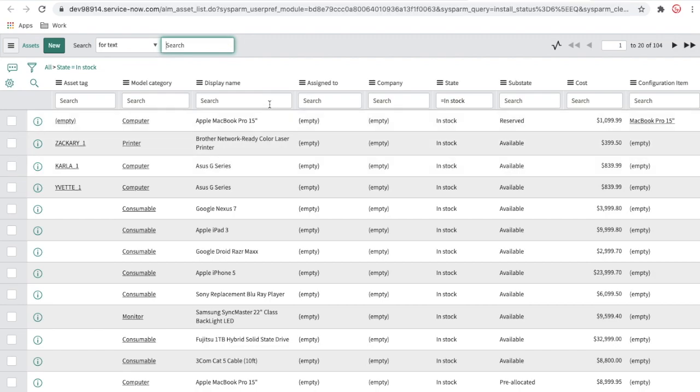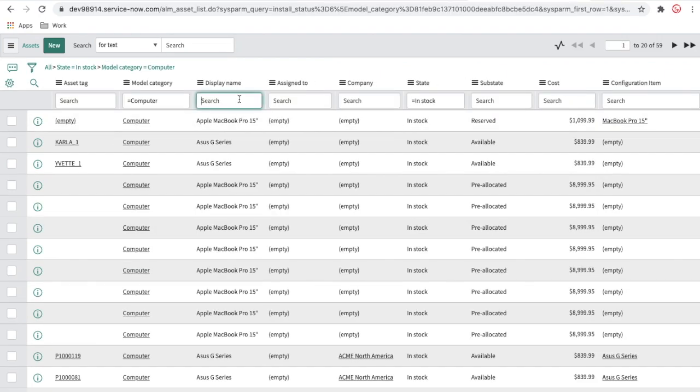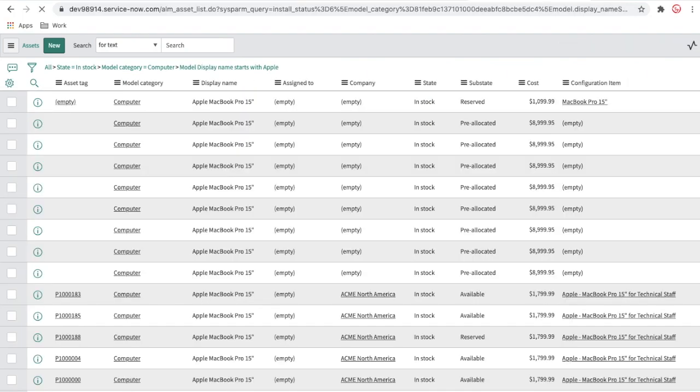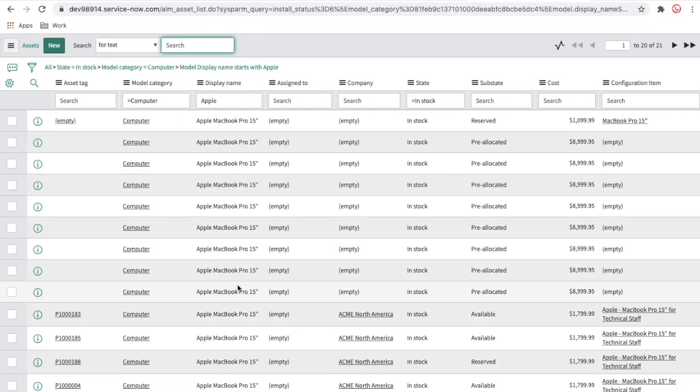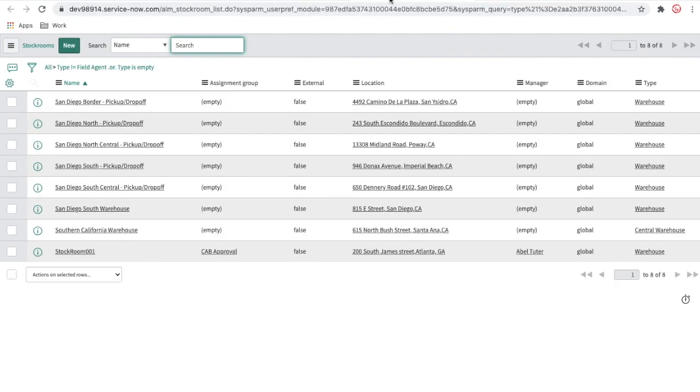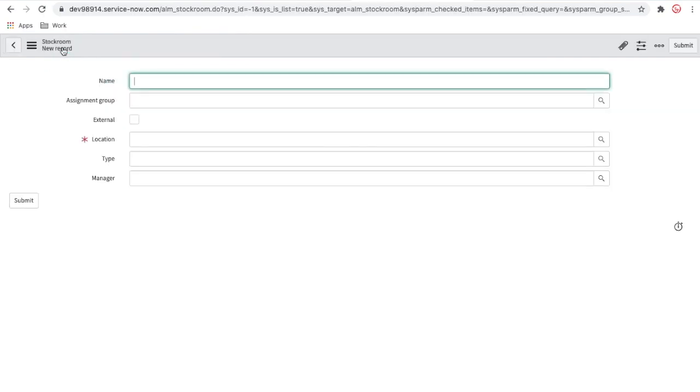So if I search with the model category as computer, and here if I search with Apple, you can see they are all related to the 15 inches. There is nothing related to the 14 inches desktop right now. So what I'm going to do here, for giving you more clarity, is create a stock room called stock 01. So this is my stock room.